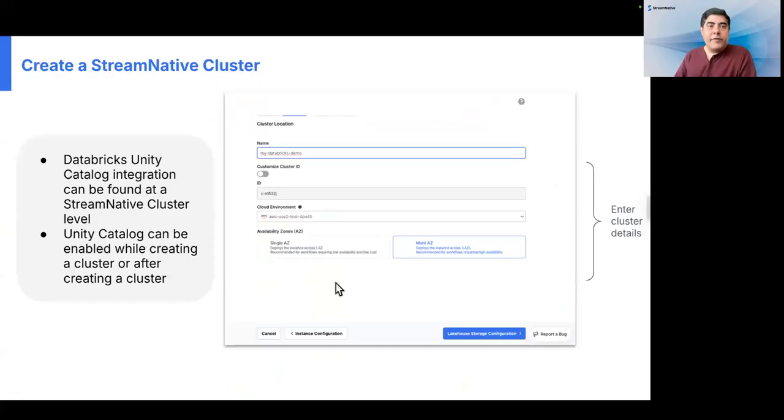Okay, so I'm going to show you a little bit about how it looks in the UI, and then I'm going to show you a quick demo. So when you create a StreamNative cluster, you enter all the cluster details.